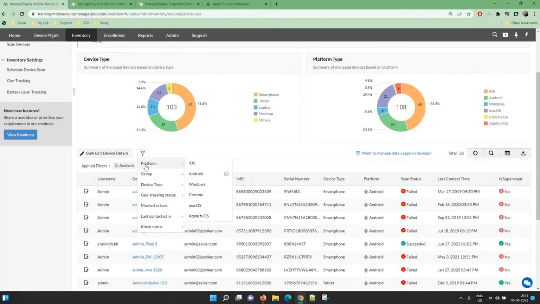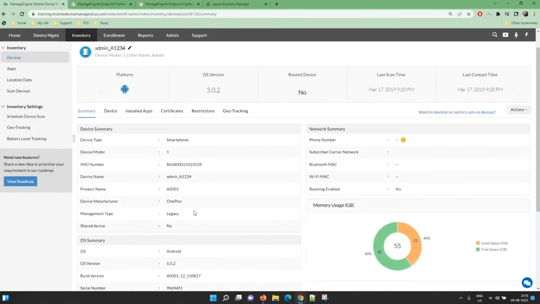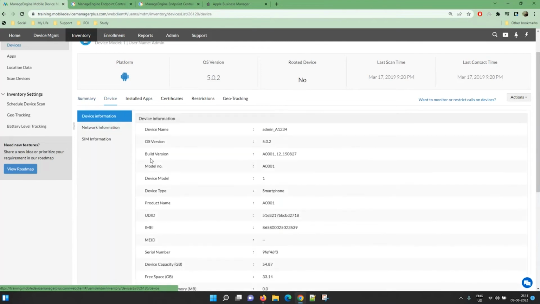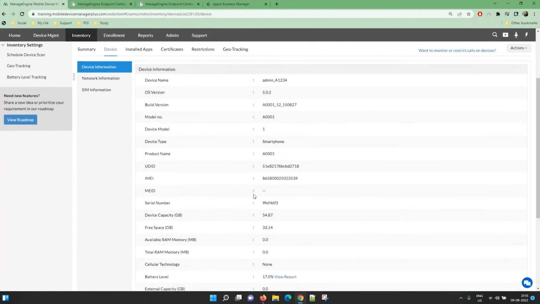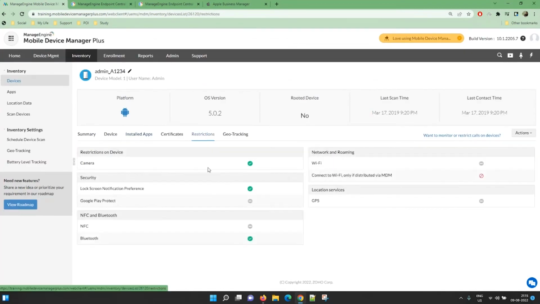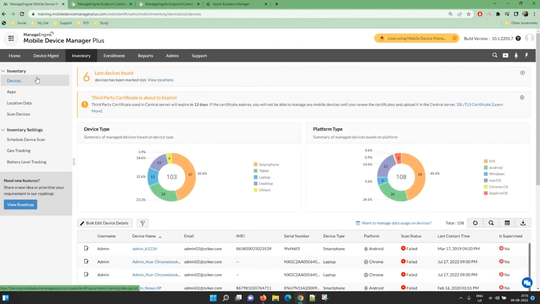You have a lot of predefined filters also available for you. And if you click on an individual device, you'll be able to see a lot more information about the device: what device it is, what OS it runs on, UDID and serial number details, what applications they have, and what restrictions have been applied. If you want to perform any quick actions, you'll also be able to do it from here. So inventory gives you the asset details and helps you to do some on-demand activities, which I'll eventually cover in this training.